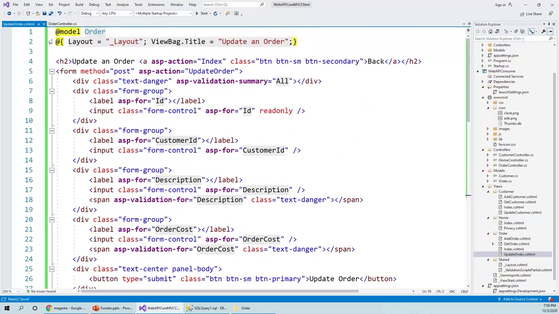Now the model is order at the top, and then the layout is as usual, just like in all the views without any exception, the layout file is pointing to this views shared layout file, and then the ViewBag.Title, update order, and this is another link to go back to the index action method for this order controller page, and with form method, then the form starts over there with the method of post, and it invokes the update order action method.